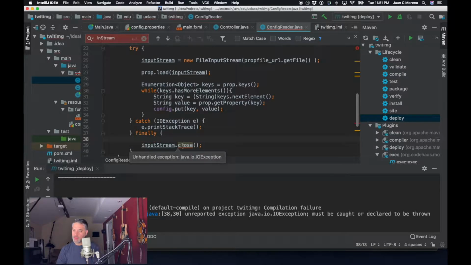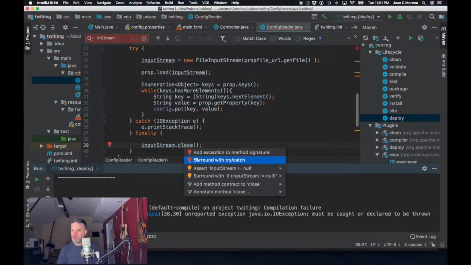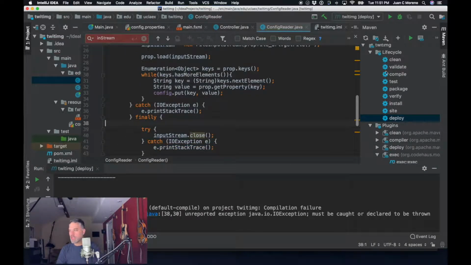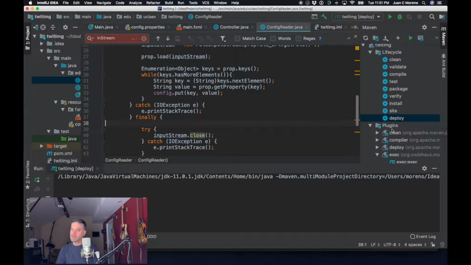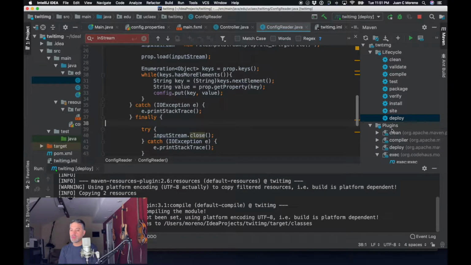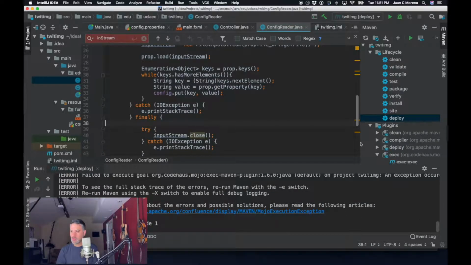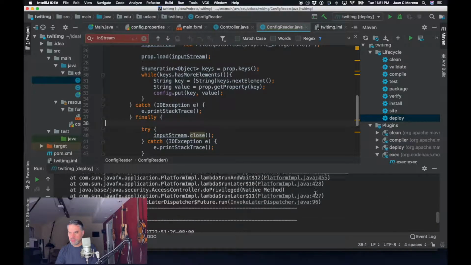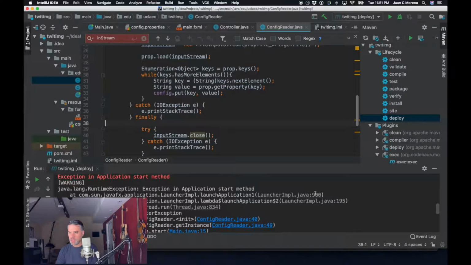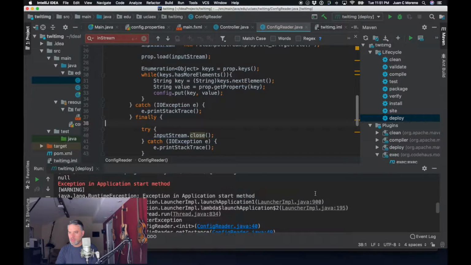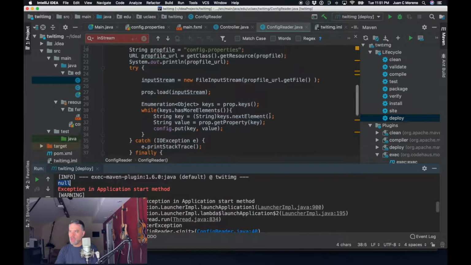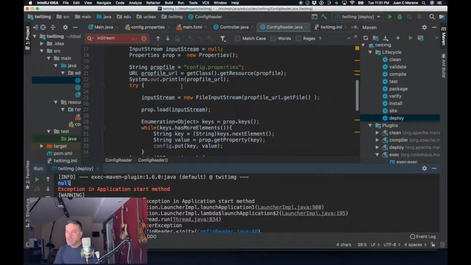Yes, because this is supposed to also have a surrounding try catch. So it's a try catch inside of a try catch. Best practices sometimes are ugly to implement. Okay, it's failing again, but at the very least I think that you guys are getting it. It is a null file. So config.properties.